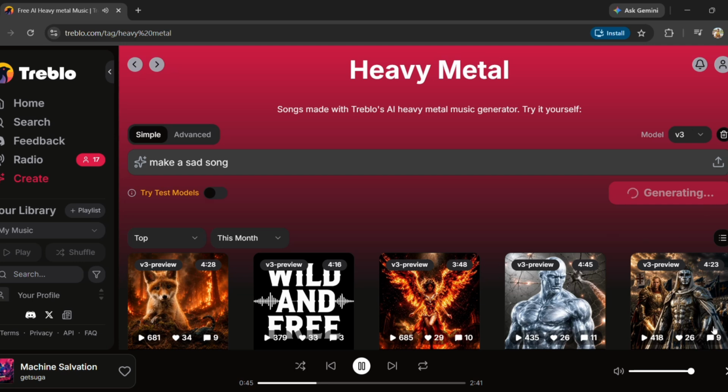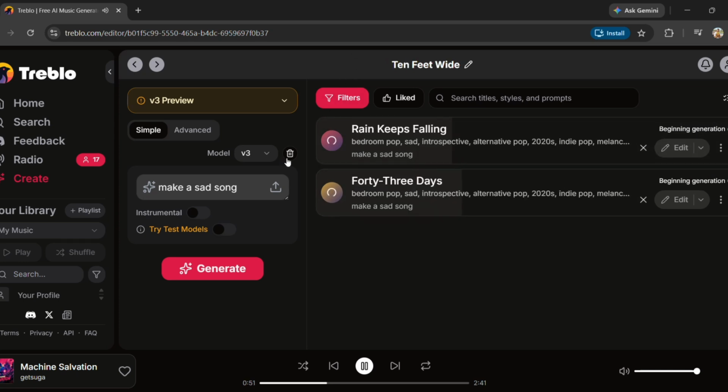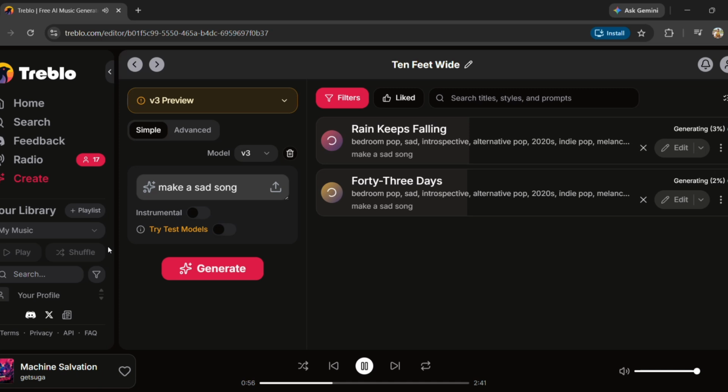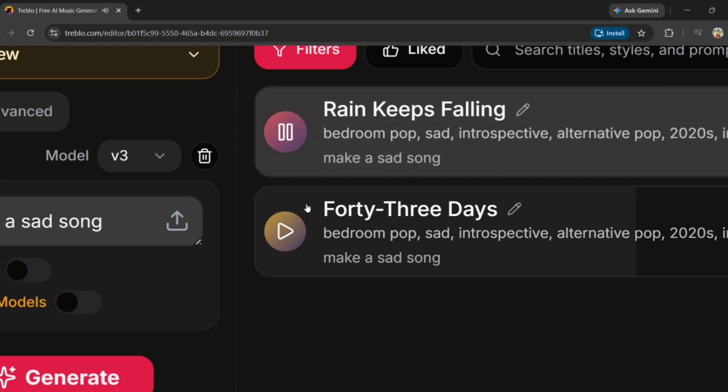If it doesn't sound right, don't immediately change everything. Adjust your prompt, genre, instruments, or mood, and generate another version. Sonauto's latest model can create songs several minutes long, making it useful for full songs rather than only short AI music clips.